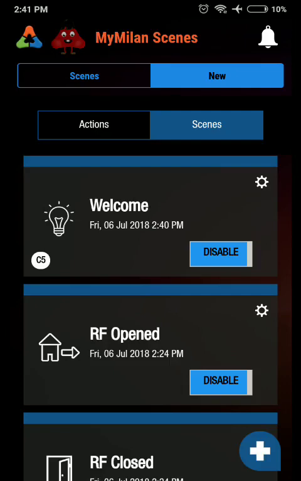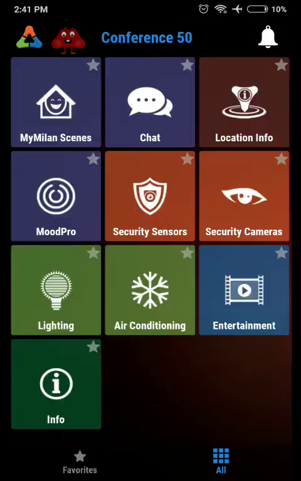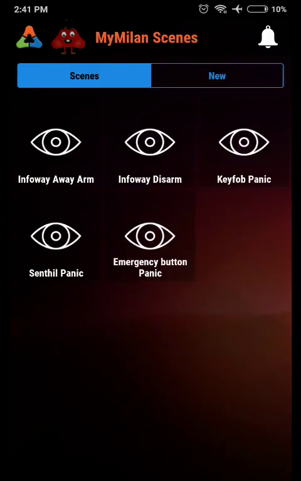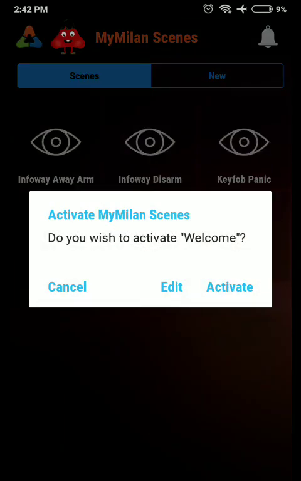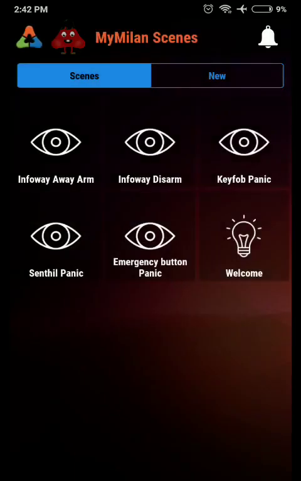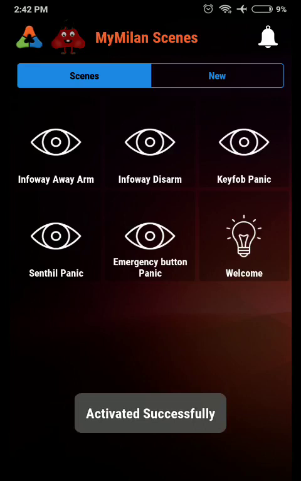Now to trigger the scene manually, I can just go back. Then again I can click MyMilan scene, and then I can just refresh it once, and then you can see there is a welcome option. If I click this particular button from here, anytime I can trigger the scene directly from here itself. When I click it, it will ask for activate or no, so I'll just activate it, and then my lights will be on.